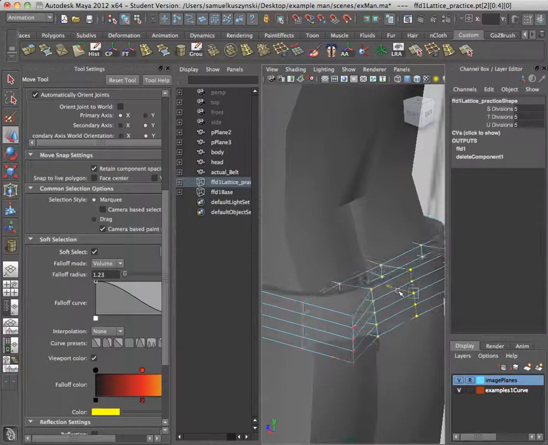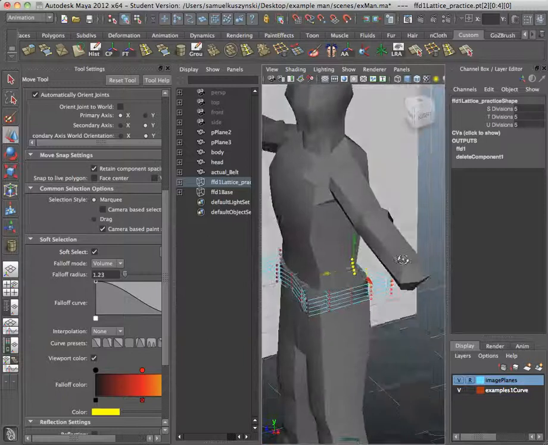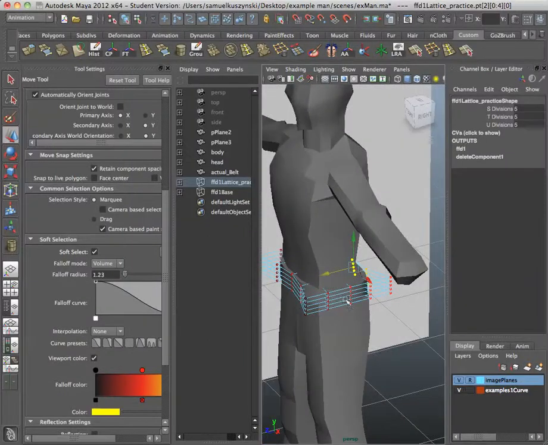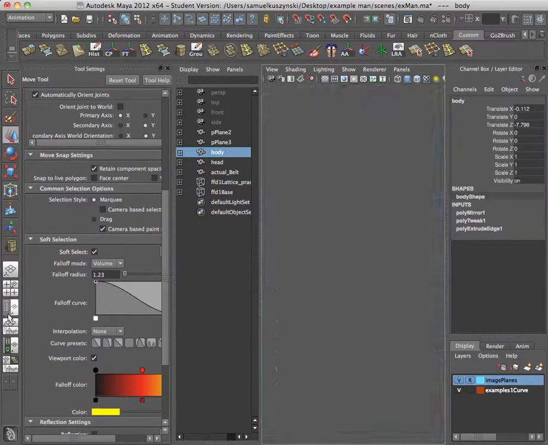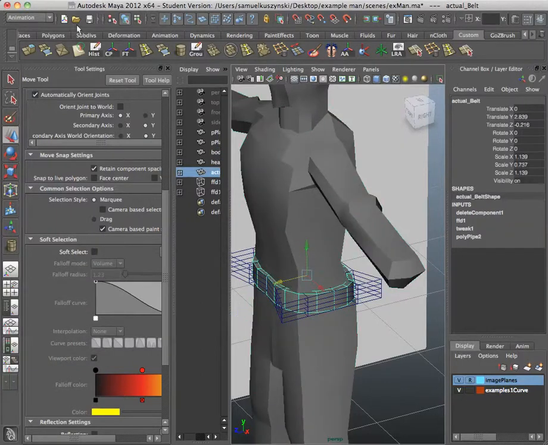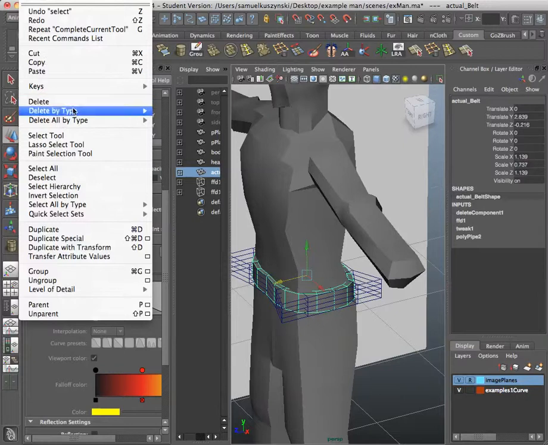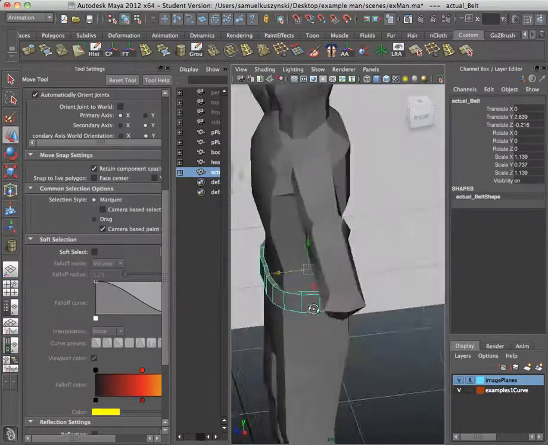Now, as you see, it moves it in. This is fairly good, so we're going to work with this. Next thing we have to do, once we've already modeled that all out, we want to delete our lattice. We'll get off of our soft select really quick because we don't need that anymore. We'll select our geometry, go up to Edit, Delete by Type, History, and now we have this.